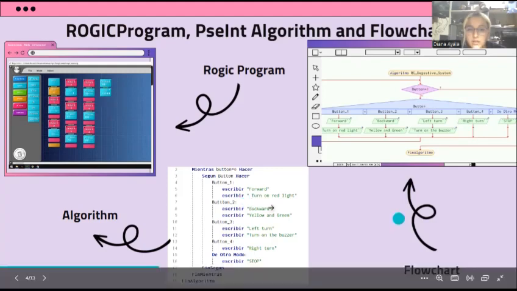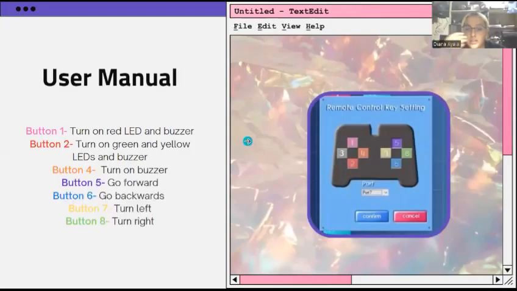And with that, we establish the activity that each button will do. That will be the user manual, and that's why button 1 will turn on the red LED and buzzer, and button 2 will turn on the green and yellow LEDs and buzzer. Button 4 will turn on the buzzer. Button 5 will go forward. Button 6 goes backwards. Button 7 turns left, and button 8 turns right.